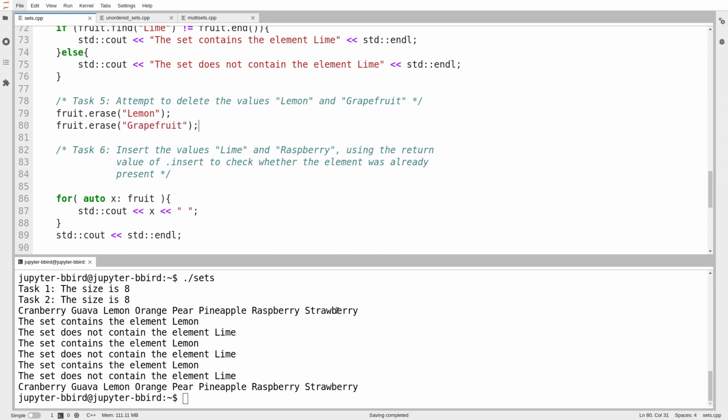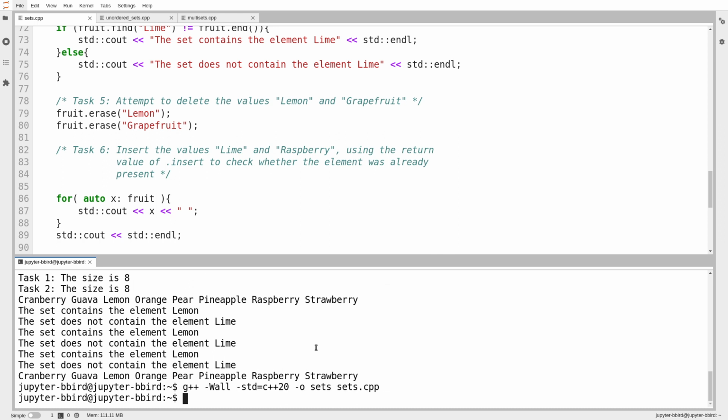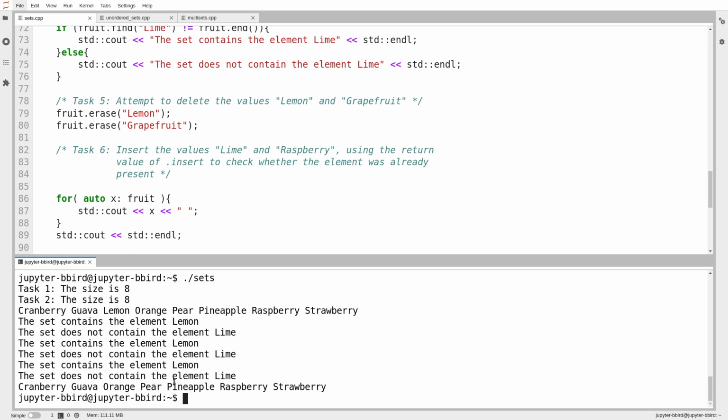And we'll just see what happens. So you'll notice task 5 says attempt to delete. And what I want to observe is the element grapefruit isn't actually in the set. So I'm trying to erase something that isn't there at all. And there's a few ways you could interpret that.